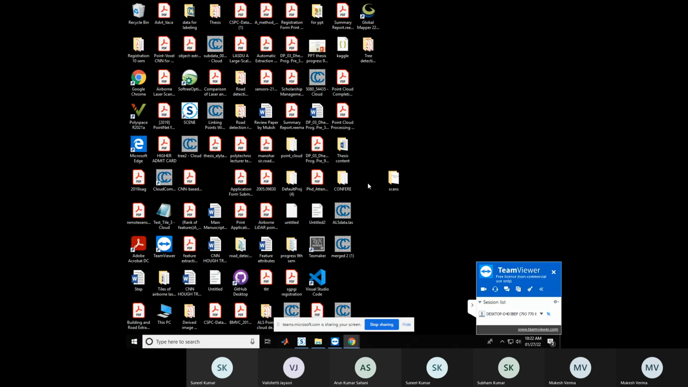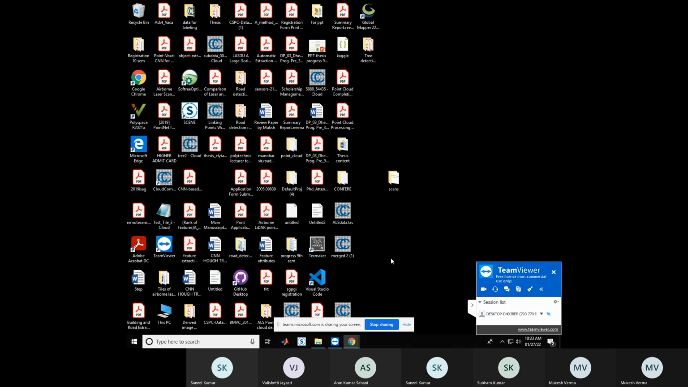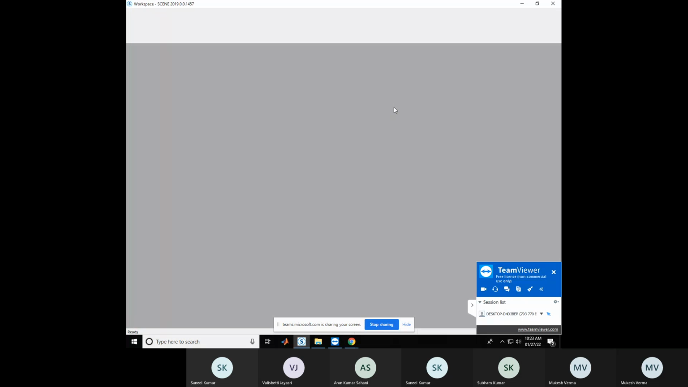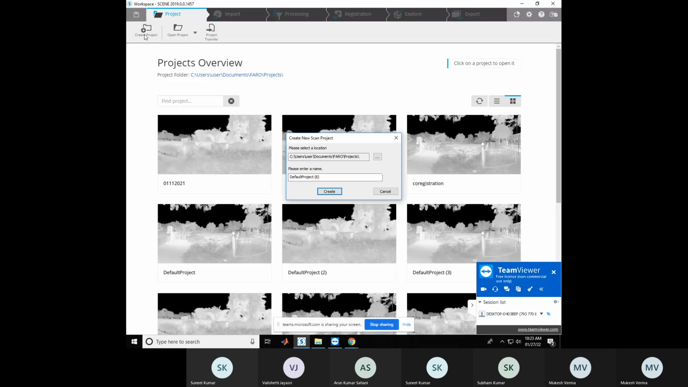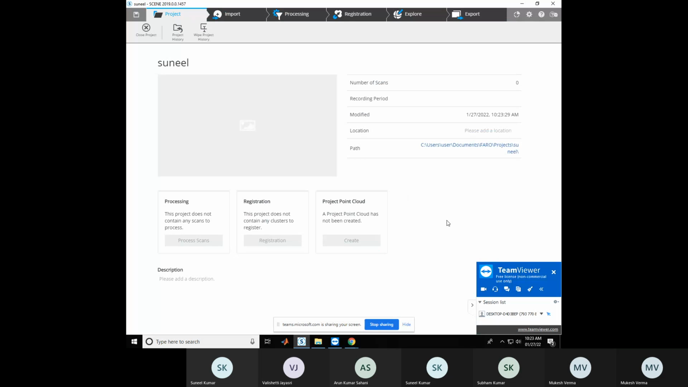Now you can open the scene software. In the taskbar, you can see the scene option. It is already open. Now you can open. Now create a project in your name. Now import the data. Click on import. Just click on that.